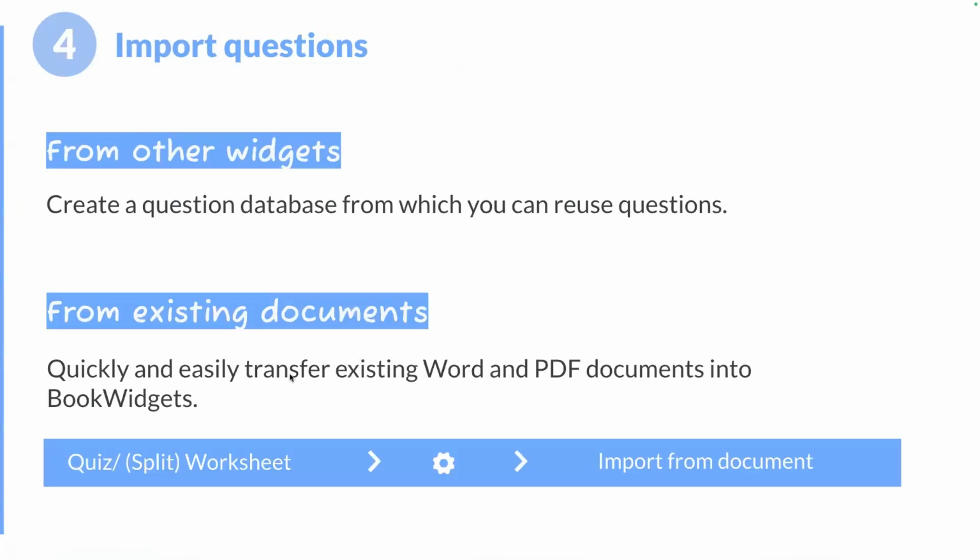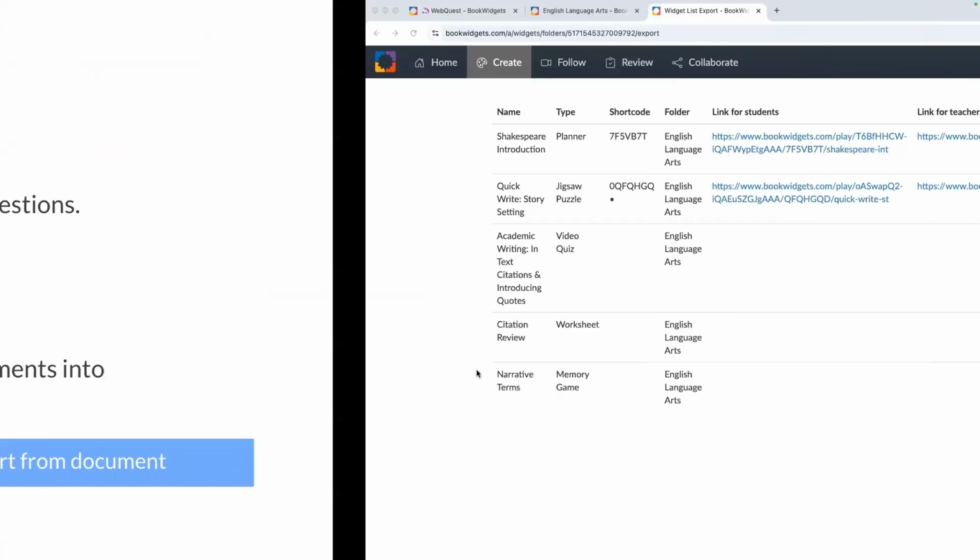All right, and then importing your questions from other widgets. You can create a question database from which you can reuse your questions, so importing questions into a master widget. You can also import from existing documents, so that it's real easy to create your widgets and to have those types of templates.